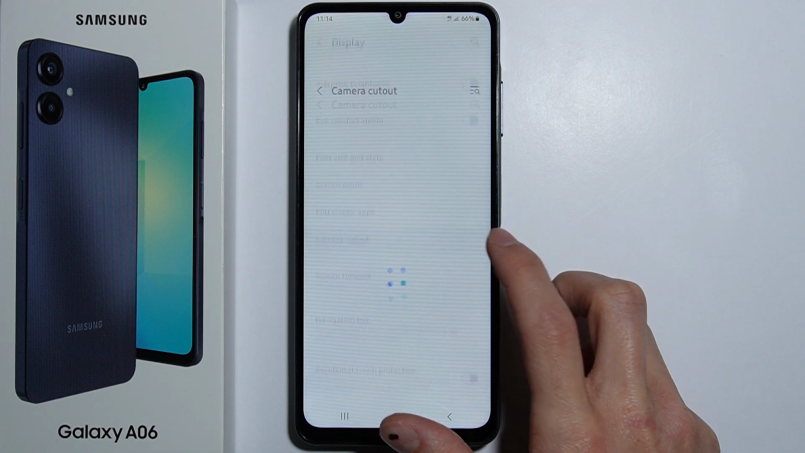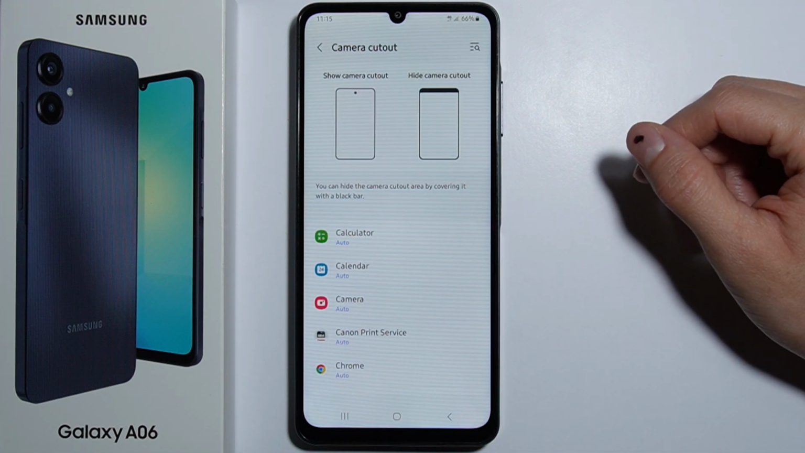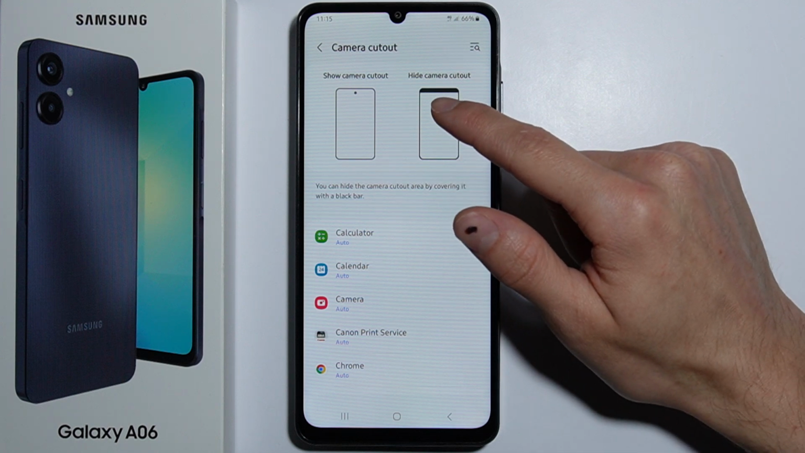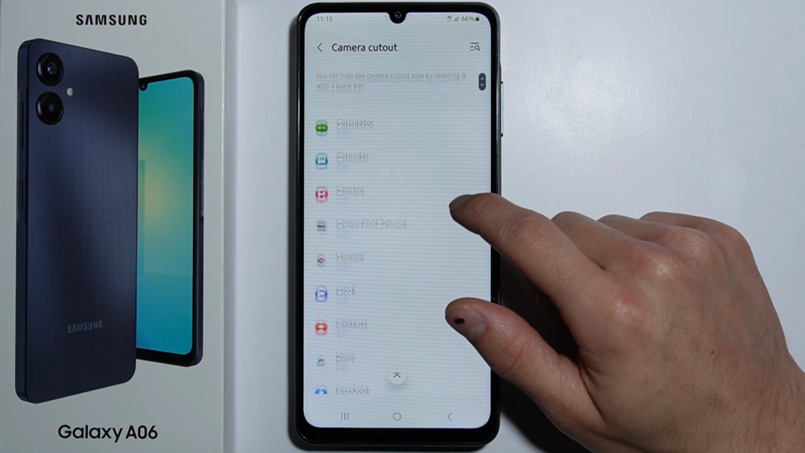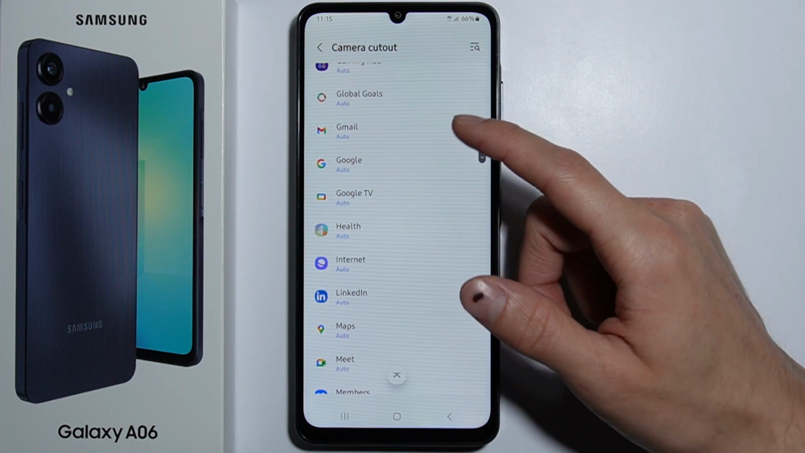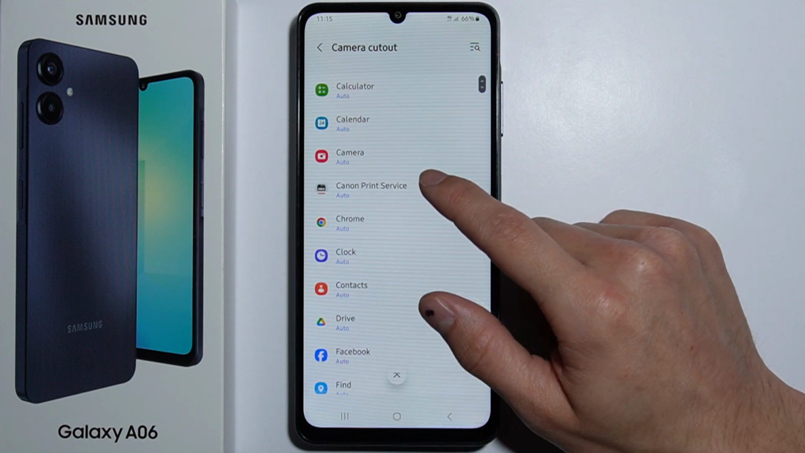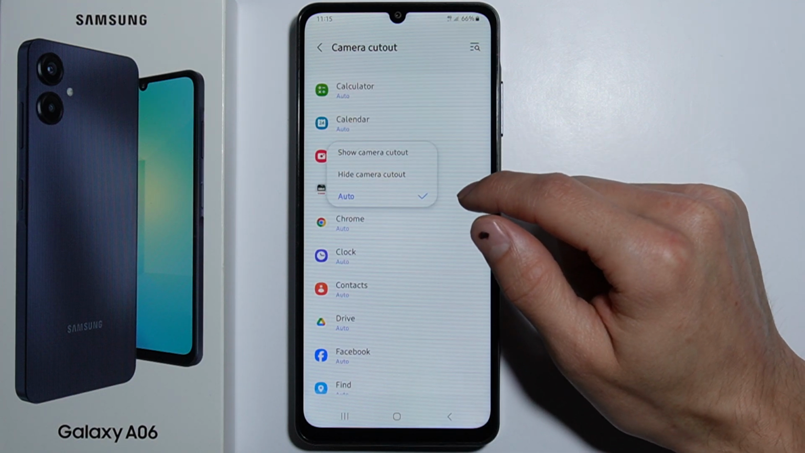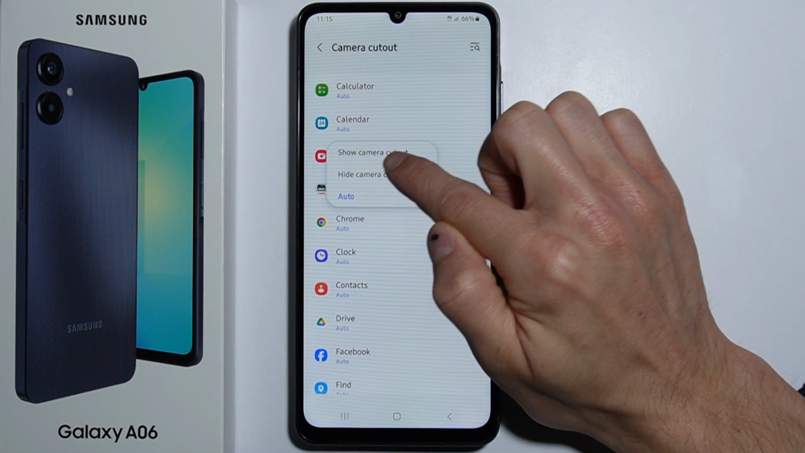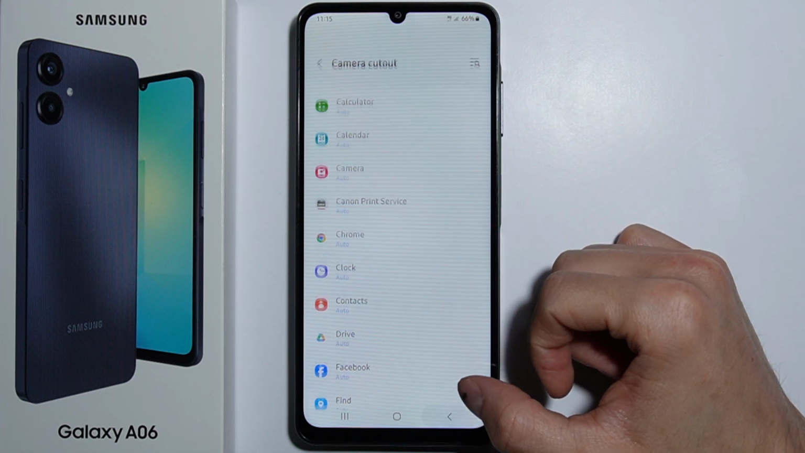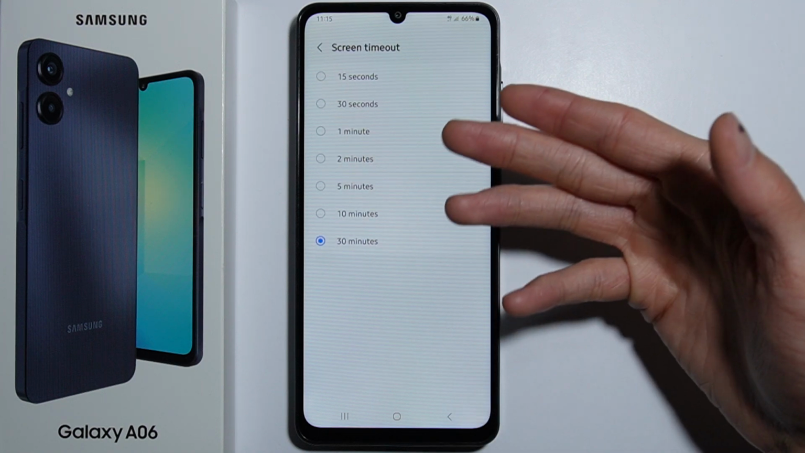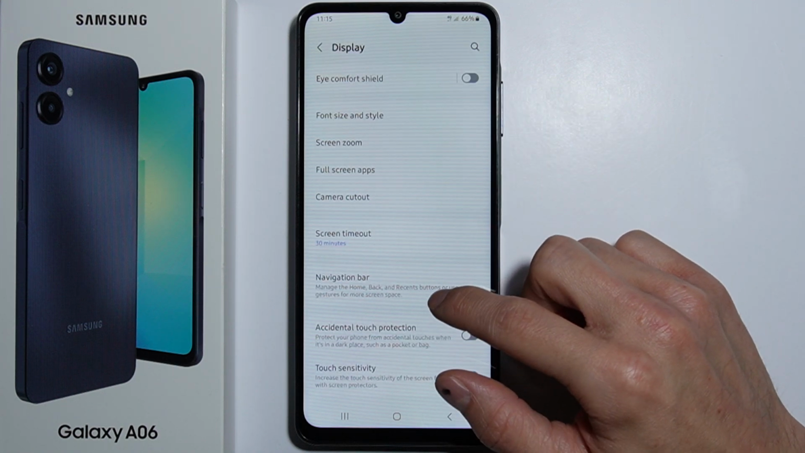Next you have camera cutout, and as you can see you can hide the camera cutout area by covering it with a black bar, and it applies to many applications automatically. You can change it in a particular application, for example in camera. You can change it to hide camera cutout or show camera cutout. Next you have screen timeout. Right here you can change your screen timeout.